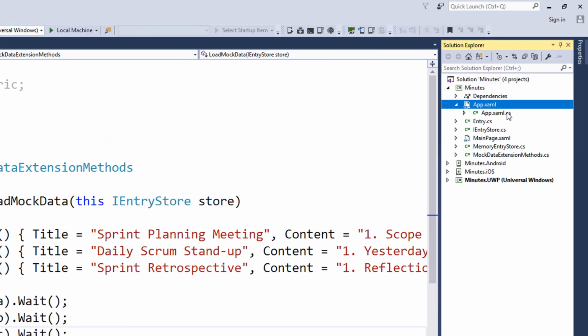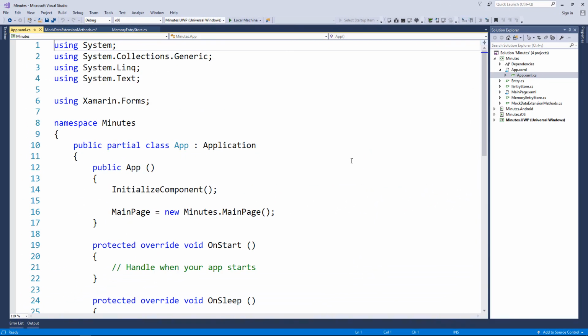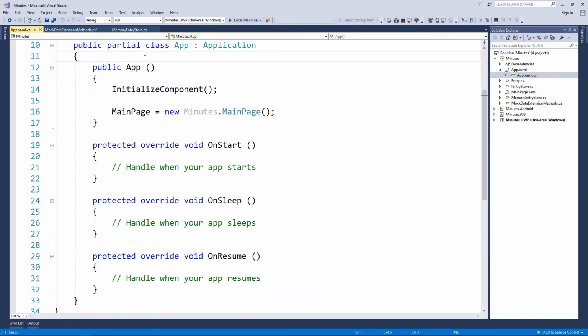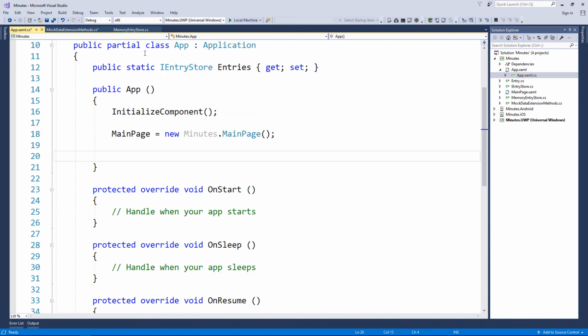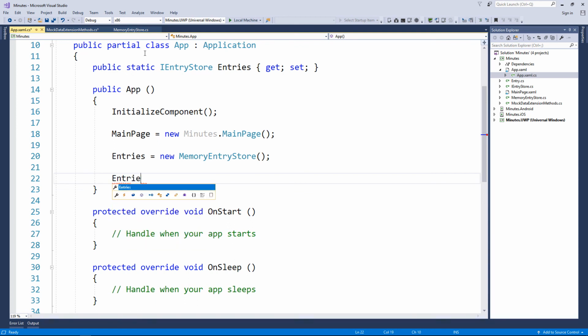So here's my app class. I'm going to go to the code behind file, App.xaml.cs, and I'm going to add a property here that I'll call Entries. And then here in my constructor, I can create my MemoryEntryStore object. Load mock data. So now we have a MemoryEntryStore object created and initialized with some sample data for testing.